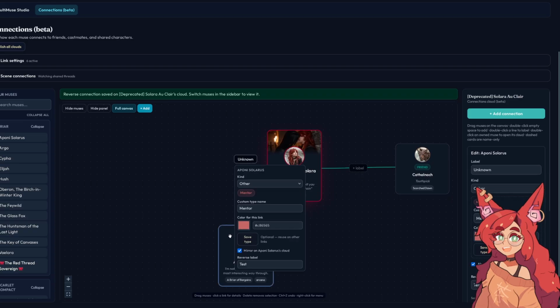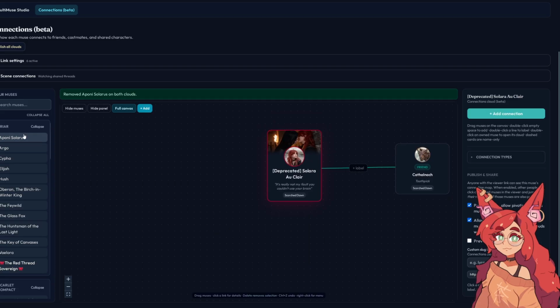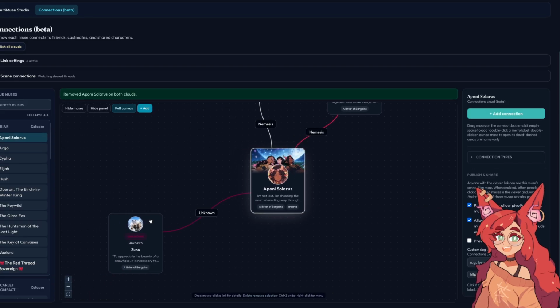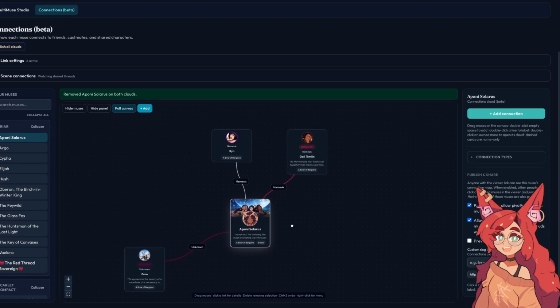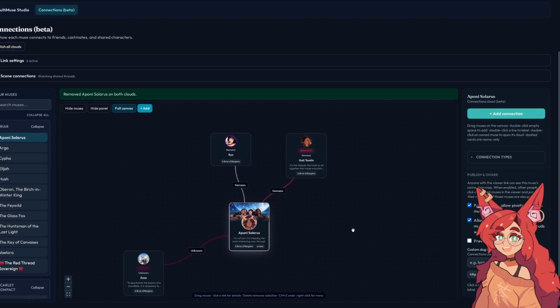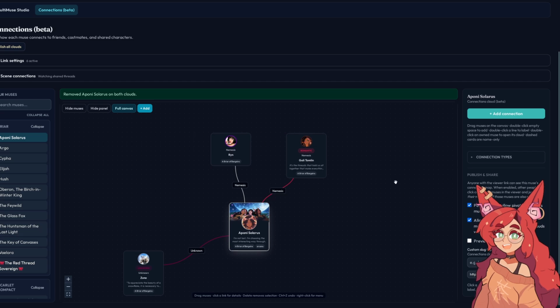And then with reciprocal links, which is what these are, the mirrors, if I delete here and I go back to Apony, it will also delete there. So they are completely reciprocal in terms of naming and all of that jazz.